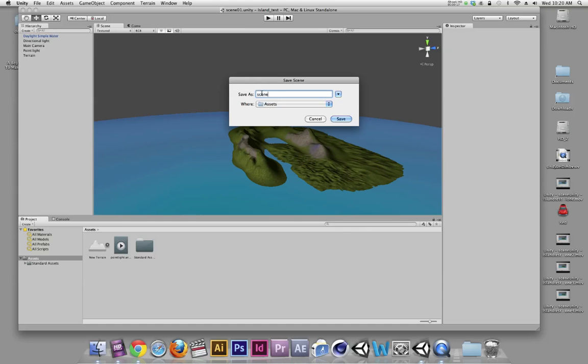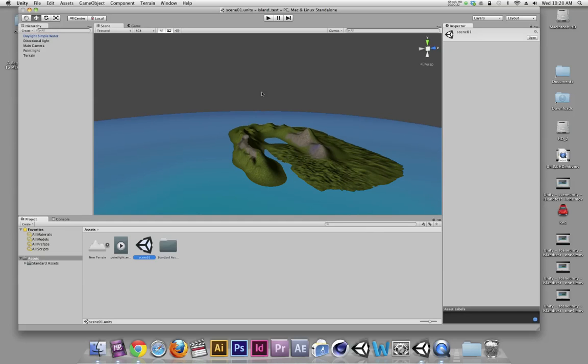I'll save this as Scene 01, so it's my first scene. I could use whatever naming convention I want. For the sake of this demonstration, I'm going to use Scene 01, 02, 03, just to demonstrate the concept of having more than one scene. Now, I've just saved my first scene, and you can see that that is inside the assets folder. We want to keep those assets in their default location inside the asset folder.